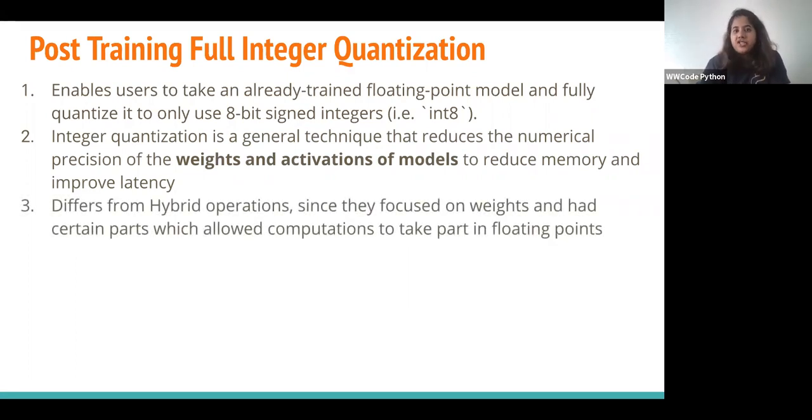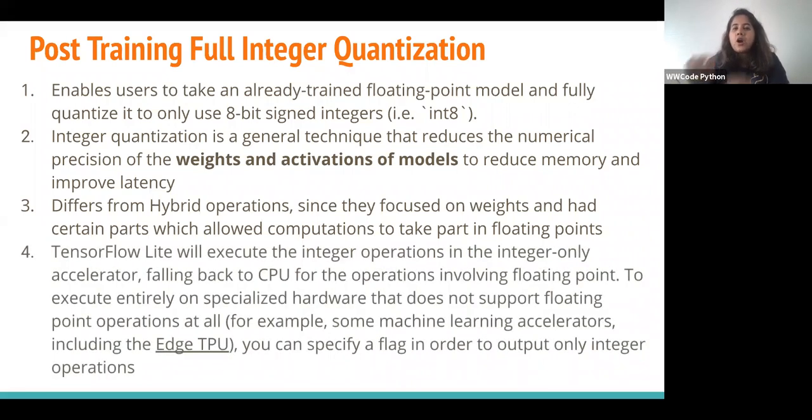And it's a hybrid operation, since we are focusing on weights and also certain paths which allow computation to take part in floating point. What we want to do here is something very interesting, which I talked about earlier: making sure we are able to assign certain layers to run in certain ways. You can assign certain layers of the model to run on a CPU, for example, which can handle 32-bit operations, and then take certain layers to be run on Int8, on an edge TPU or microcontrollers which support integer or Int8 operations.